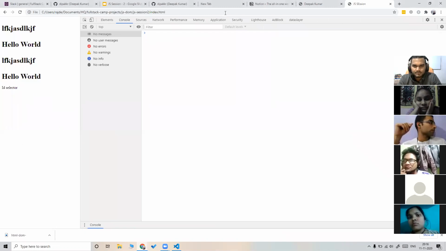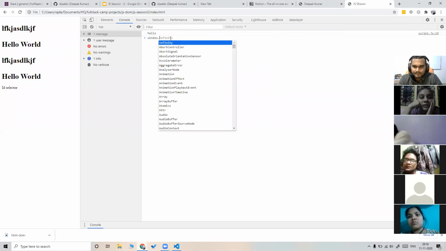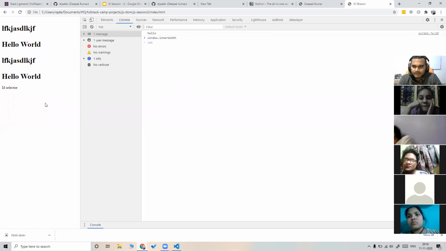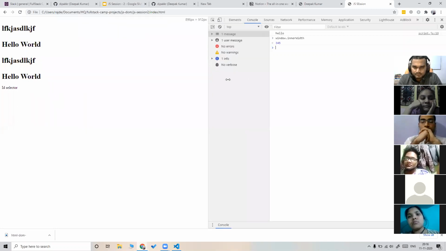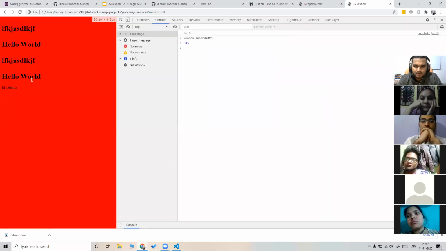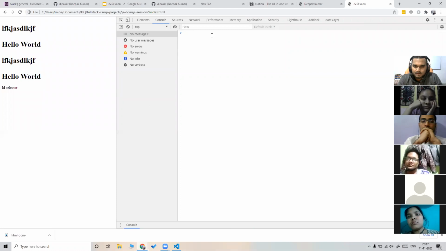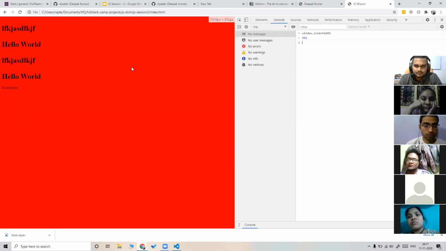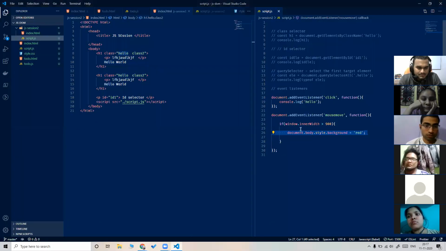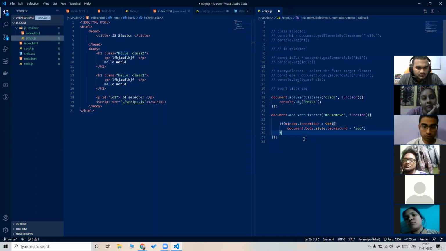So here my window inner width is 345, and if I move my mouse, nothing is happening. For example, at 501, nothing is happening. I increase it a little bit, move my mouse, and it's happening. So you can use a lot of logic here, whatever you want, and implement your logic here.